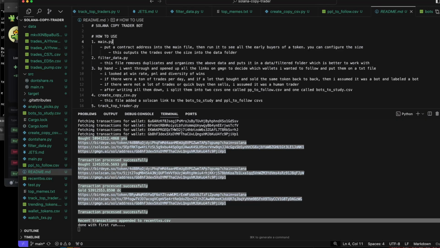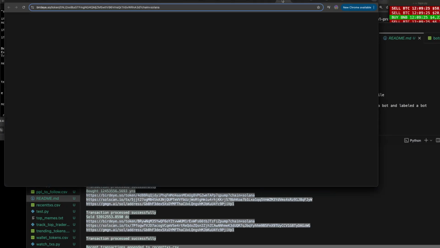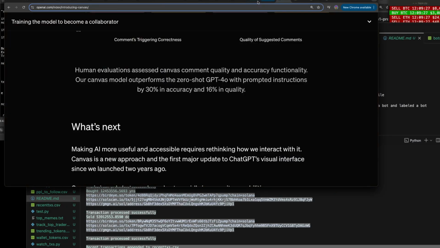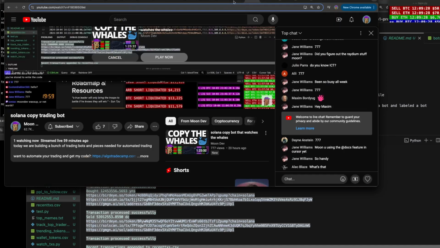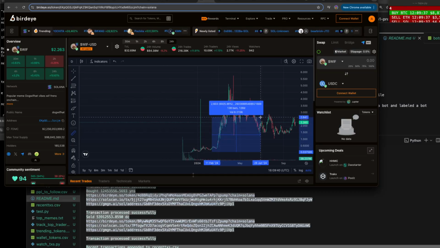And you can see we have a main.py where I'll be able to put any contract address in, so any token address on Solana. Then we'll be able to run it to see the early buyers of a token. You can configure the minimum size that they bought. So in the case of, for example, WIF, I just wanted to see who spent $3,000 in the first couple of days, because that $3,000 is up like 75 times. See what I'm saying?